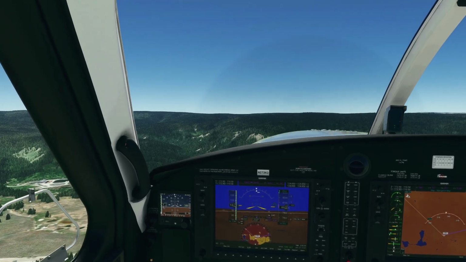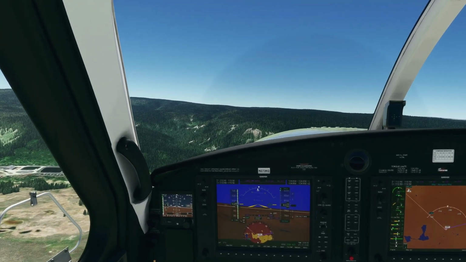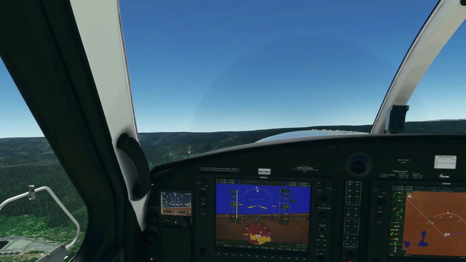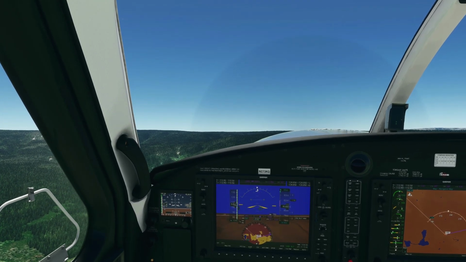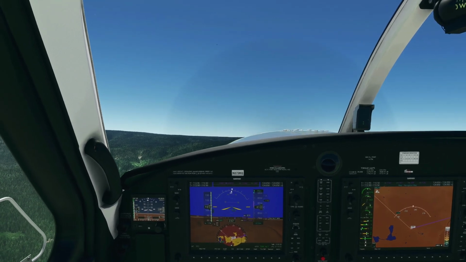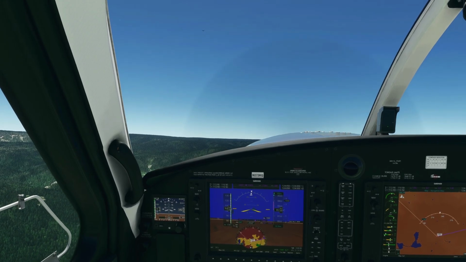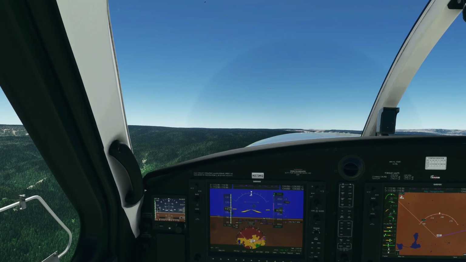But we'll have to see. There's also the chance that, like other solely Microsoft ventures and flight sims, I'm looking at you, Microsoft Flight, that it just becomes awful. So we'll have to see. I'm reserving my full judgment for FS2024 once it comes out.